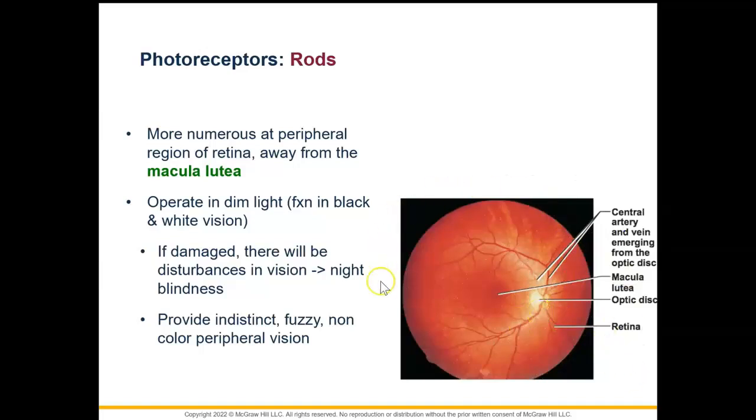So you can see this is a picture of the retina when you go to the eye doctor and they dilate your pupils, or if you use one of those cool machines that basically scan your retina, you can see that this darkened reddish area is the macula lutea.